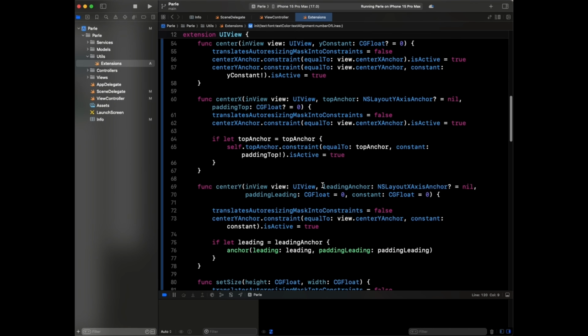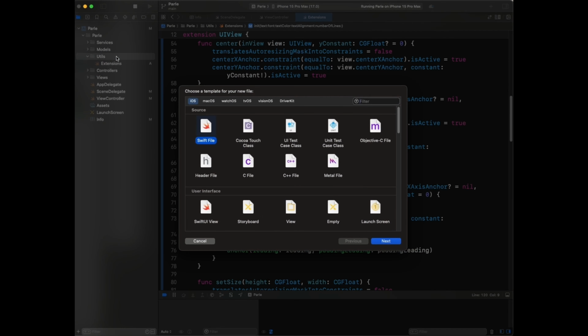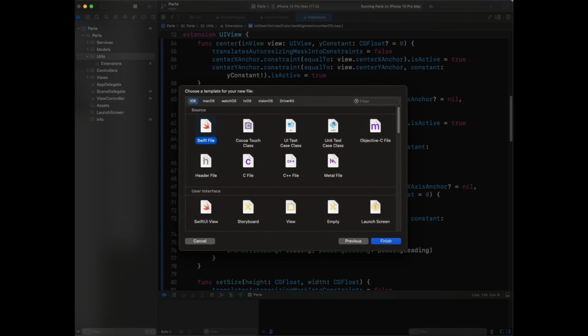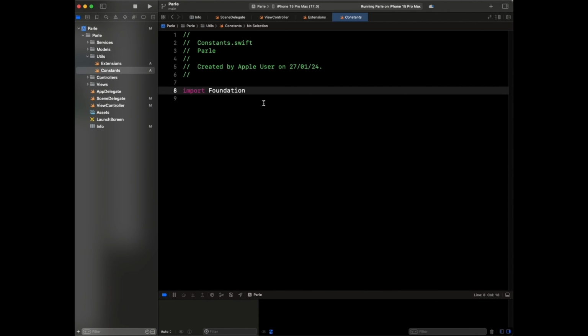So the first thing we could do is we could come to the utils. And in the utils, we could hit Command N and create a new file. This is going to be a new Swift file. And we are just going to call this constants. And hit create. And what the constants is going to have is constants that we're going to use in several places, right?